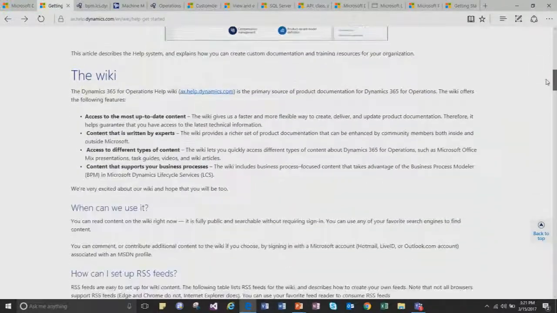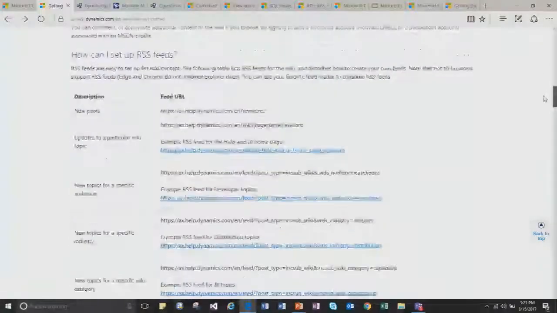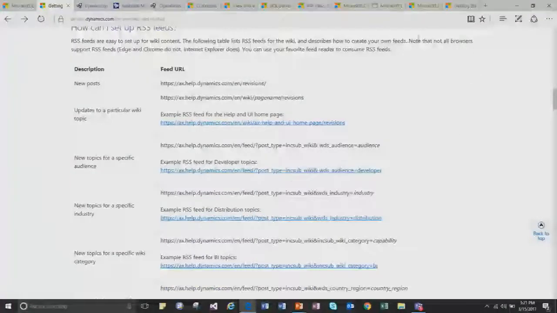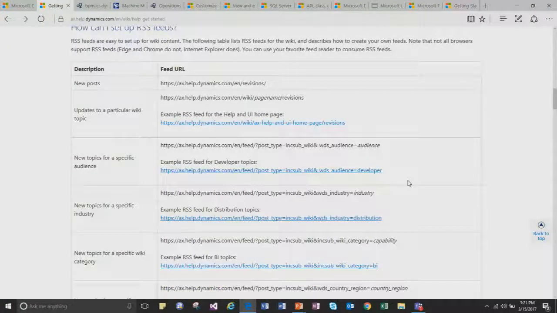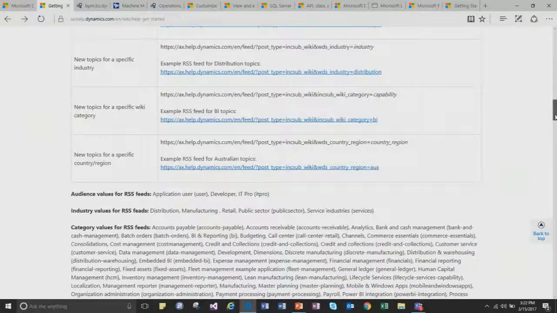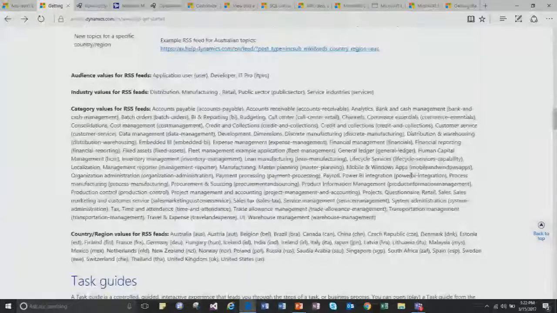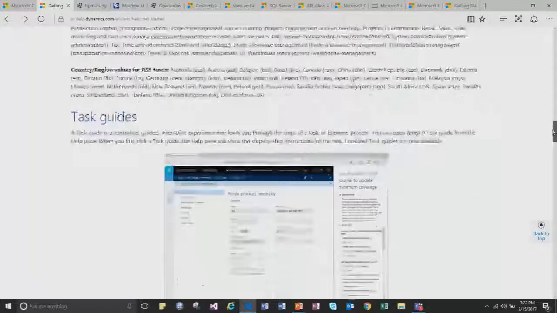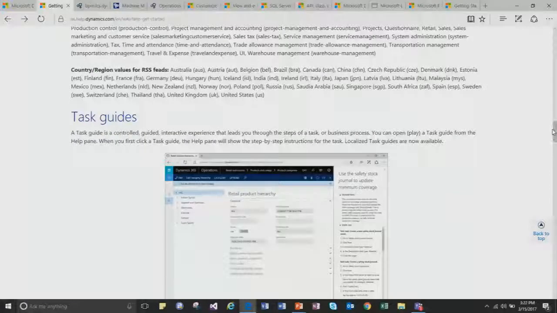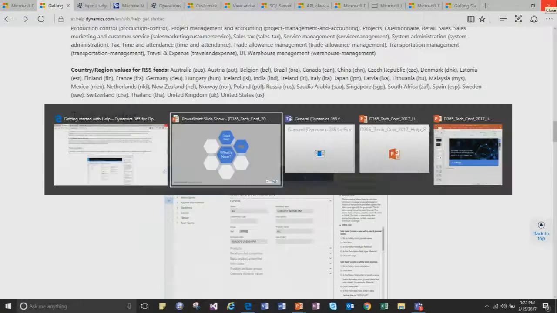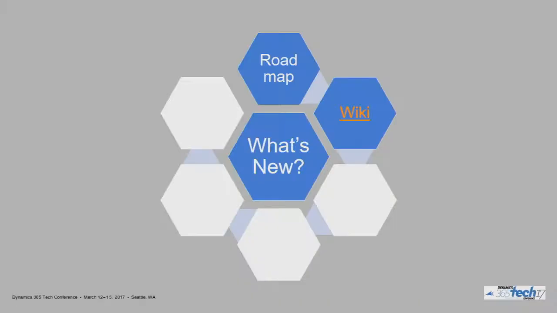So you can set RSS feeds on the wiki. We have lovely instructions on this Getting Started with Help topic about how to set up RSS feeds. And if you want to follow a particular category, you can. We've got the list of RSS feeds that you can have on categories, countries and regions, and that sort of thing. The wiki is also available through the help pane in the product. There's a search, and I'll demonstrate that for you in a couple of minutes.